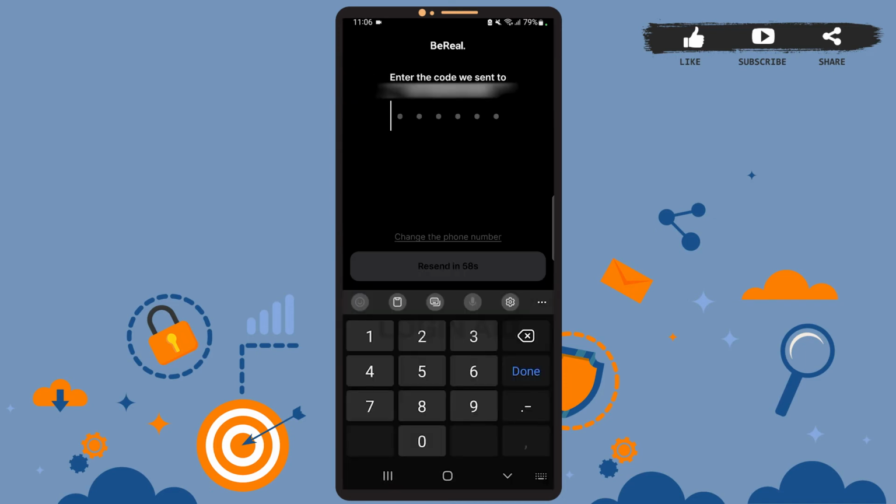Now you'll have to wait for the app to send you a code and you'll have to enter that code here. I have received the code, now I'll enter it here. After you're done, let it load.